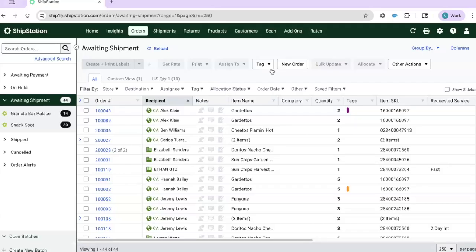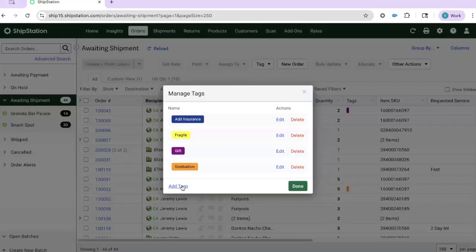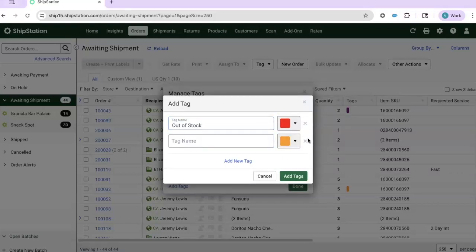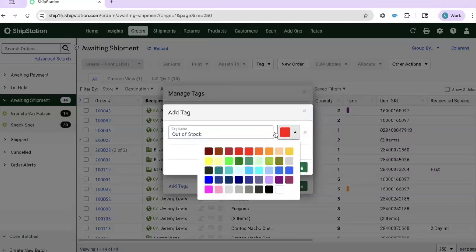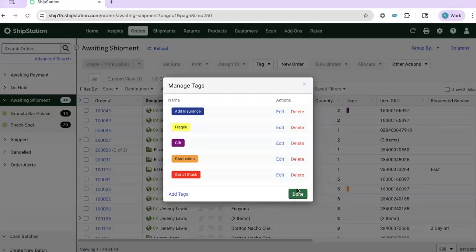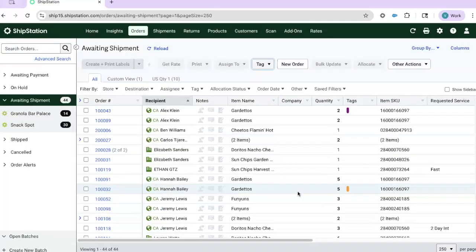So to create the tag, you'll click on that tag drop down, click Manage Tags, and then click Add Tags here. You can also edit or remove your tags. Here I'm going to say out of stock. You can add as many tags as you need if you want to create all of them at once. Select a color here, and then Add Tag. Now this is just adding my tag to my list.